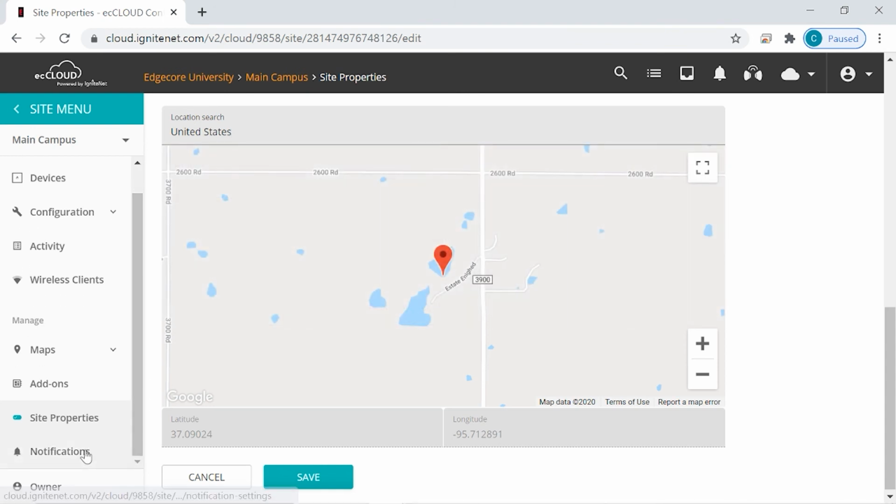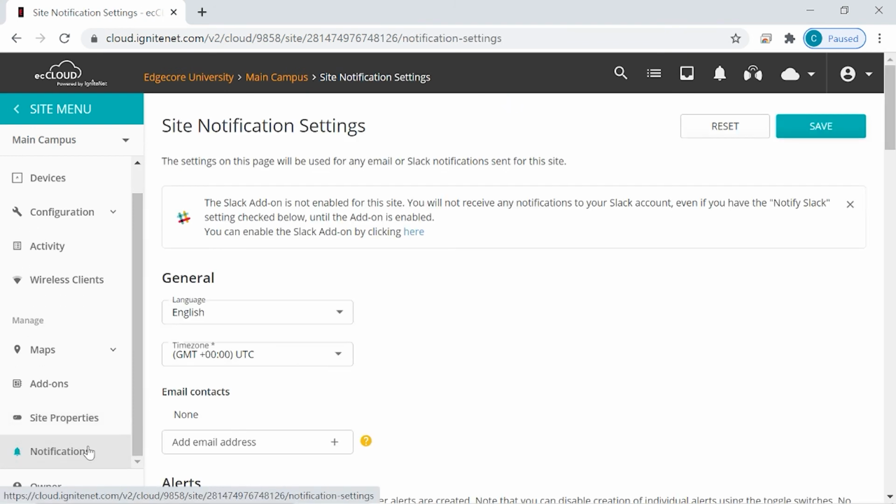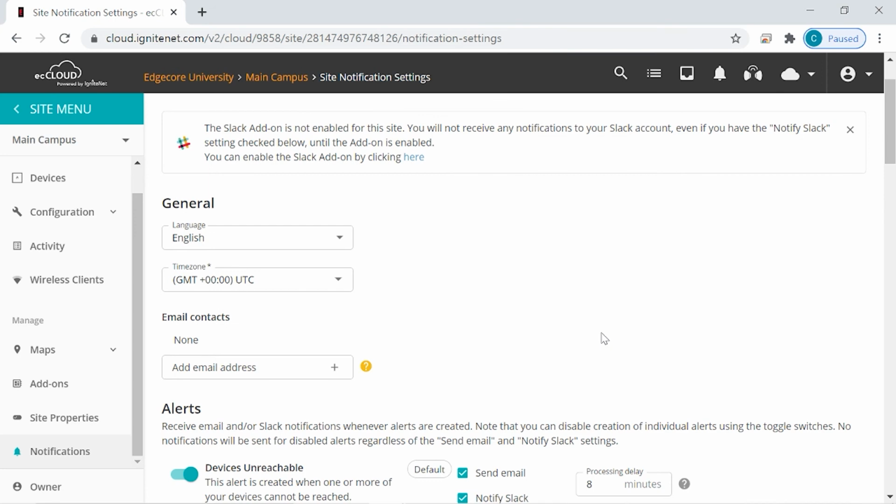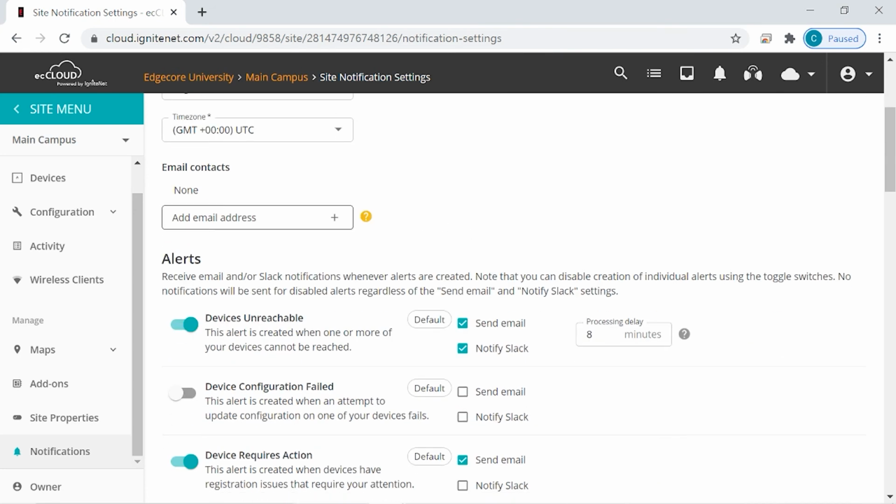Now the last option on the site menu is Notifications. Free integration with Slack is available, so ecCLOUD can send notifications directly to your Slack account. To enable this, please make sure to first enable the Slack add-on. Now let's take a look at what settings we can configure on this page. So make sure to add an email here if you wish to receive notifications by email.